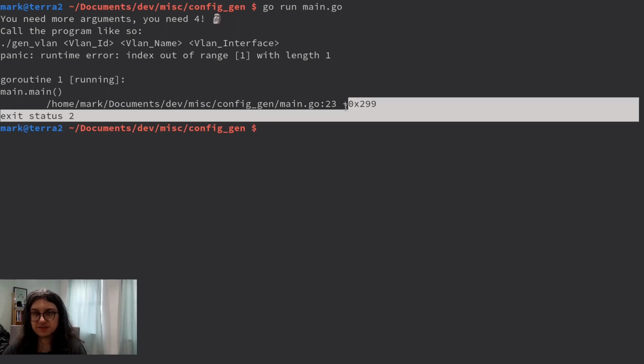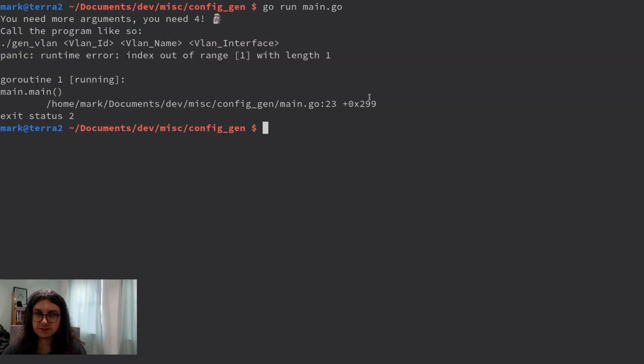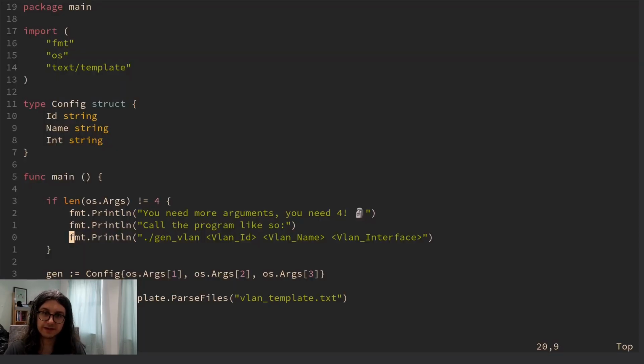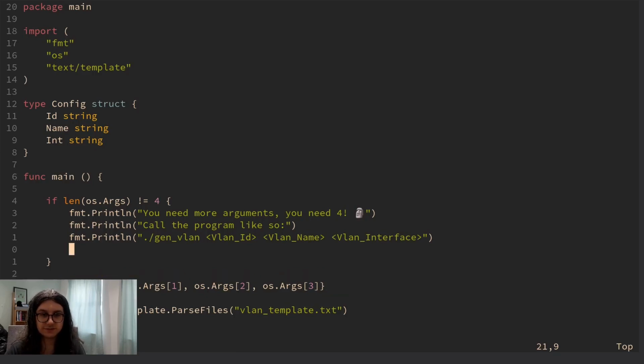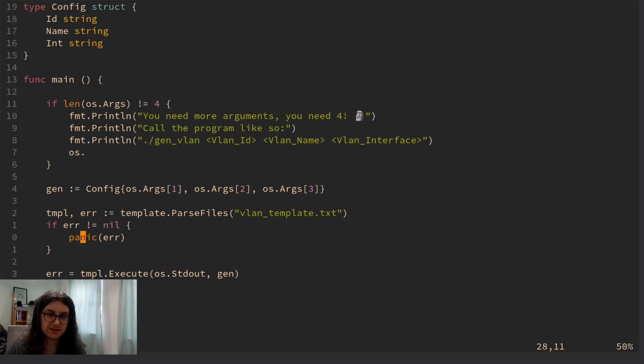Okay, but it still printed this horrible error. So it told us what to do, but then it still printed this error. Why is that? It's because we didn't exit cleanly here. So to do that, we go os.Exit. We could panic like that, but that's not nice because technically it's not an error. So we're just going to exit with the exit code of 0, which means it exited successfully, even though it didn't do what it was meant to do.